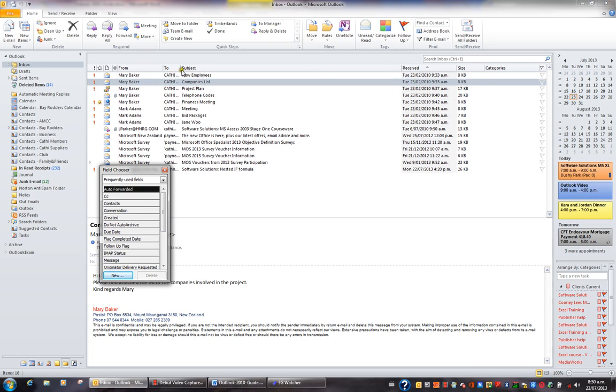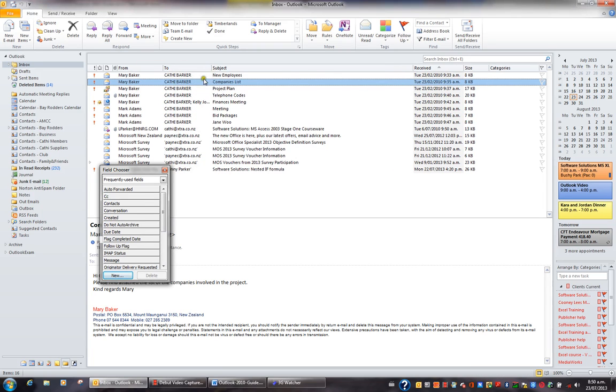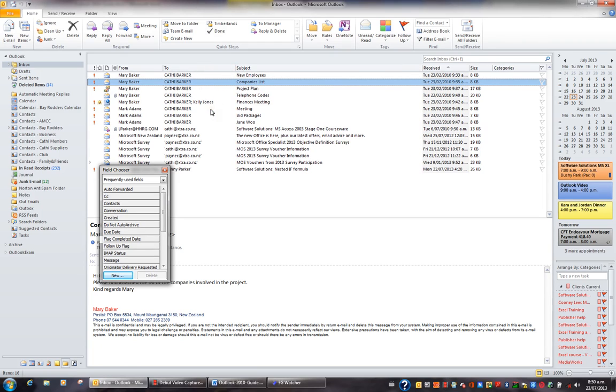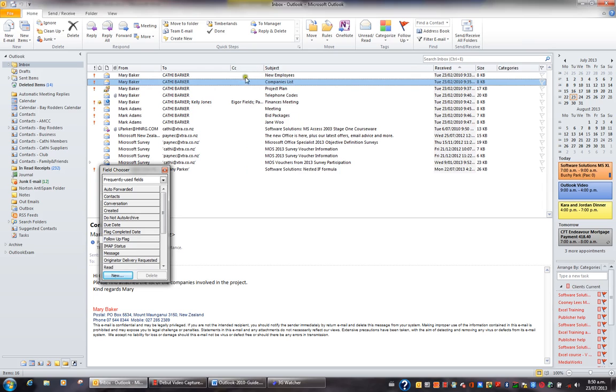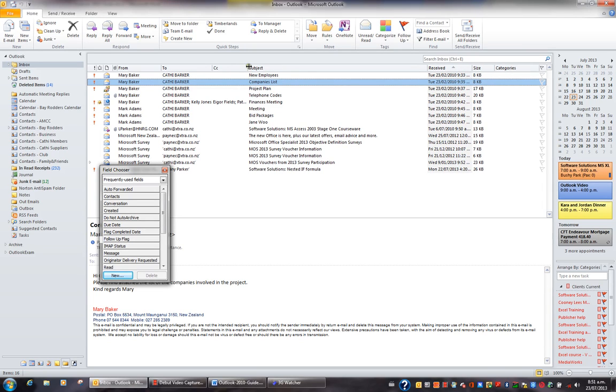When I let go, I now have a field where I can see what account it was sent to and who else it was sent to. I might also like to see the column header CC, so I'll drag CC up and add it to my column headings. And now I can see if anybody was CC'd when this message was sent.